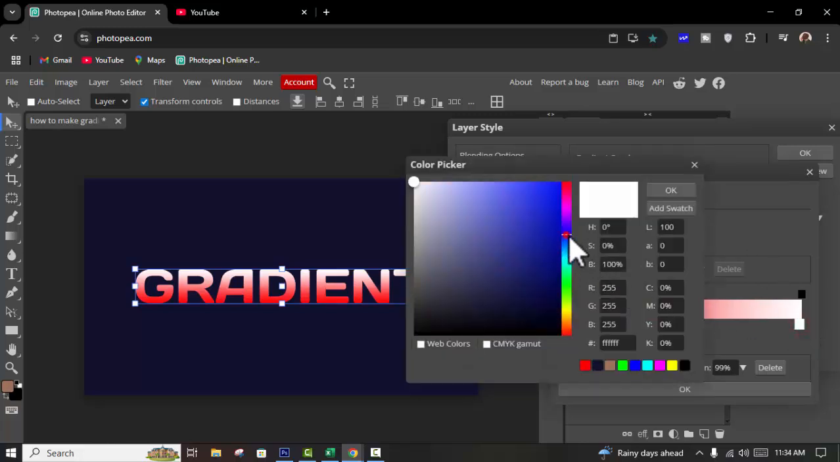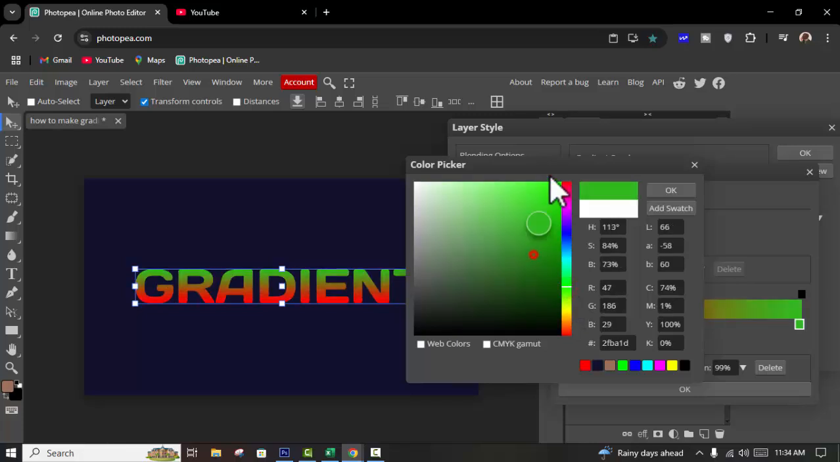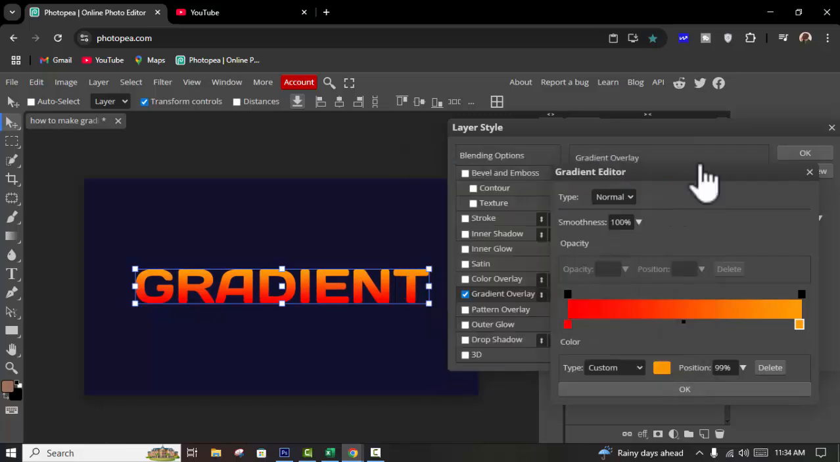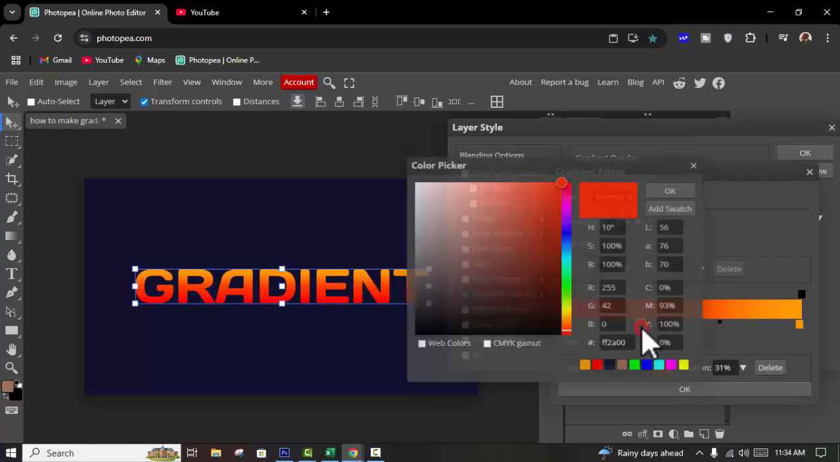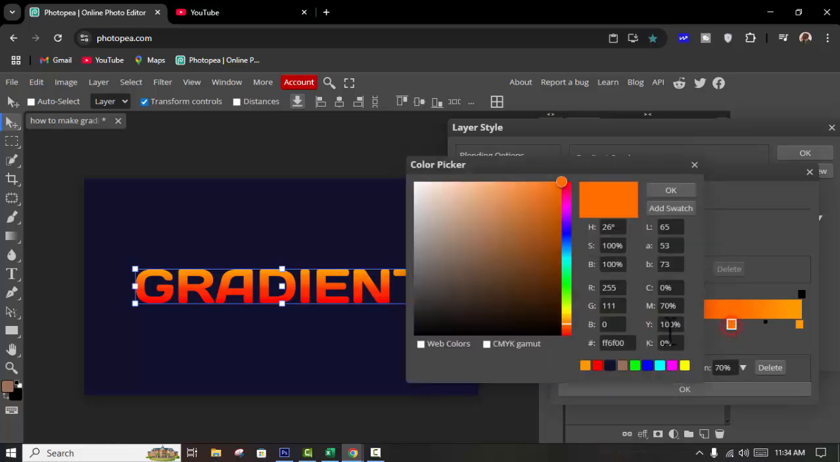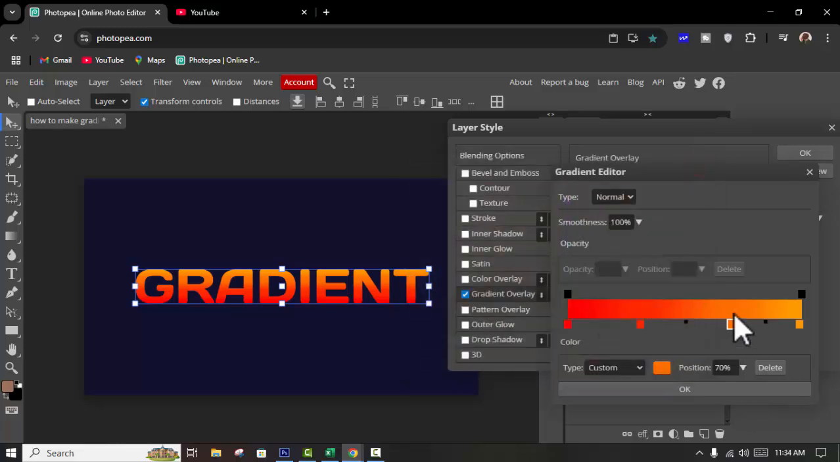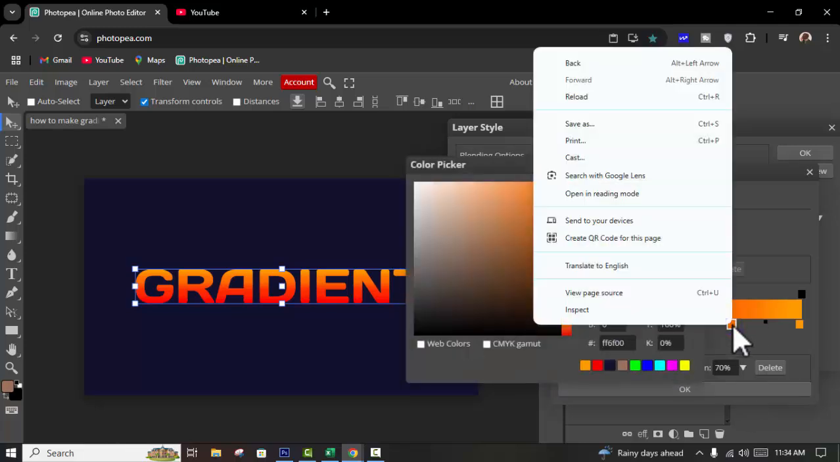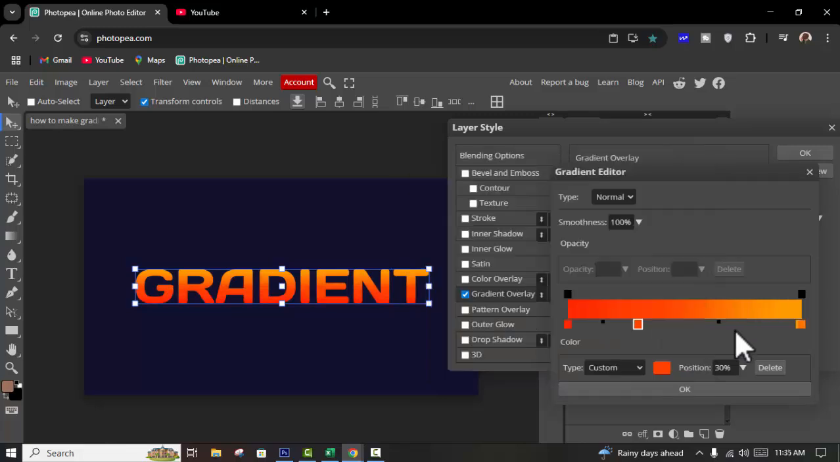One, and use color. Two, or use color. Three. Click and edit color. Double click and change color as you wish.